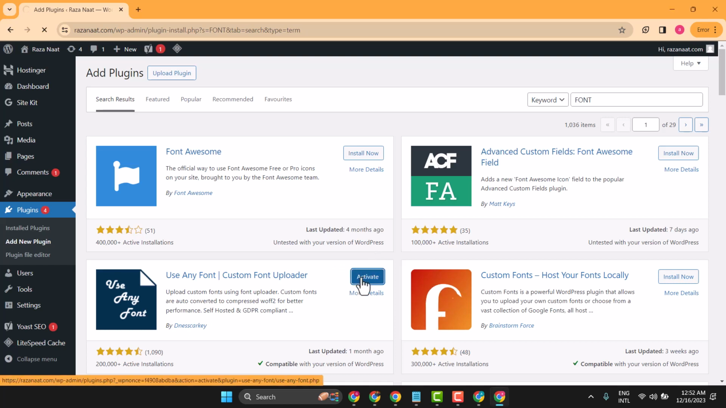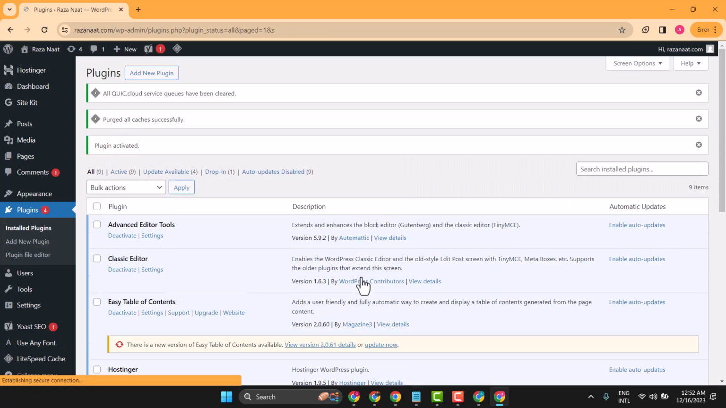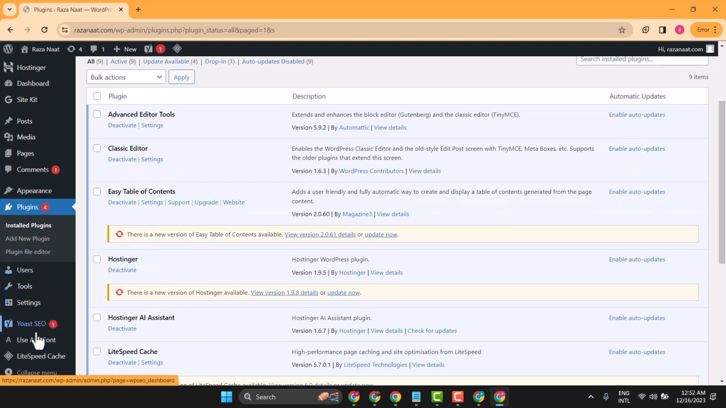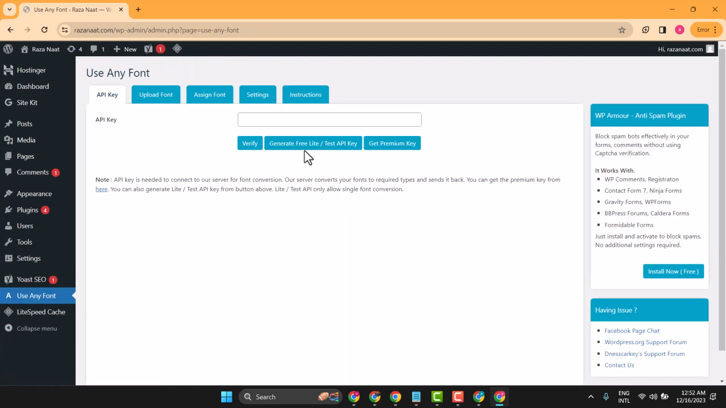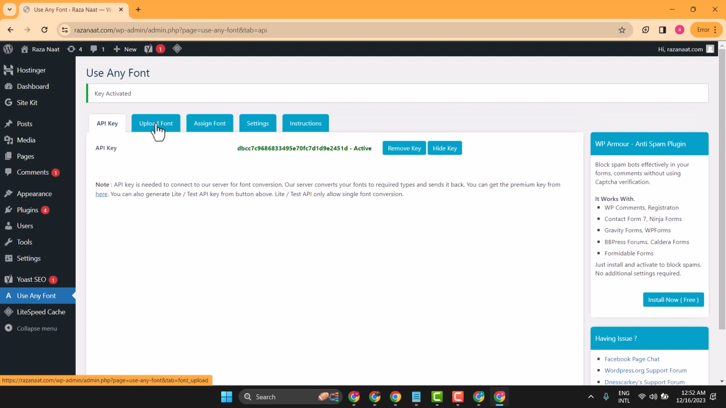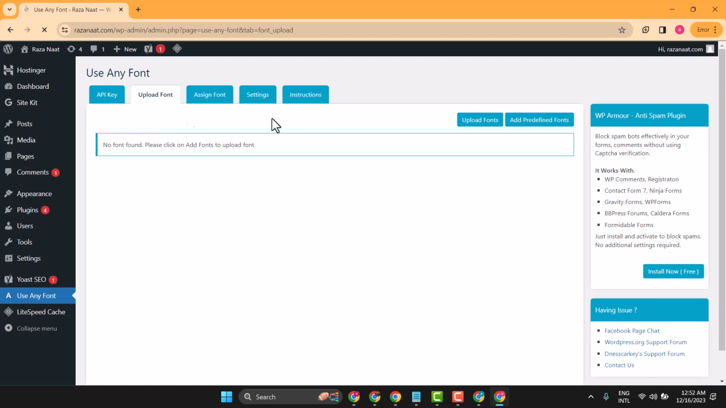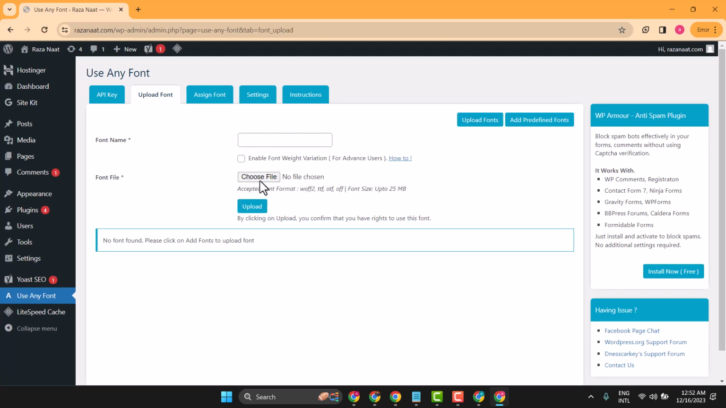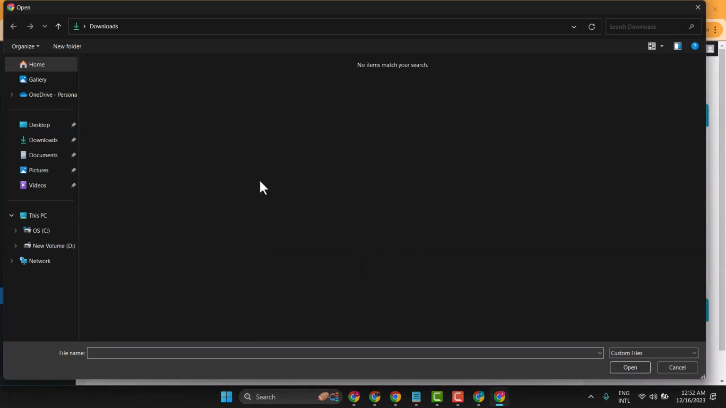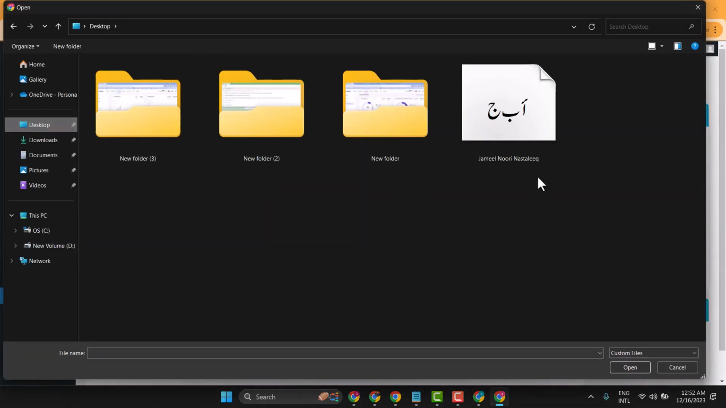Now activate. So here click on Use Any Font. Generate free API key, and verify. Now click on upload font and select your font. If you don't have one, check out the description.